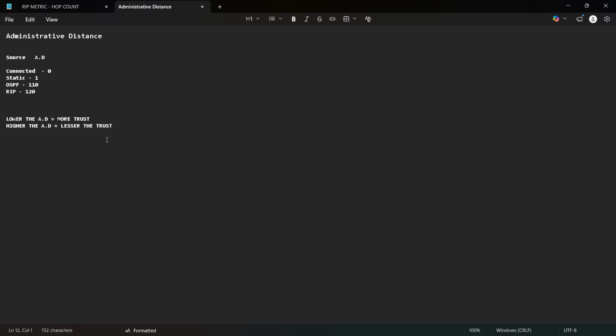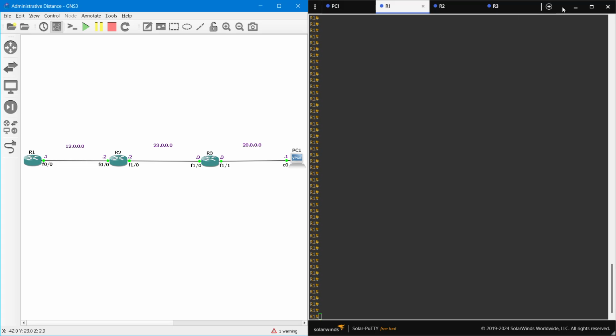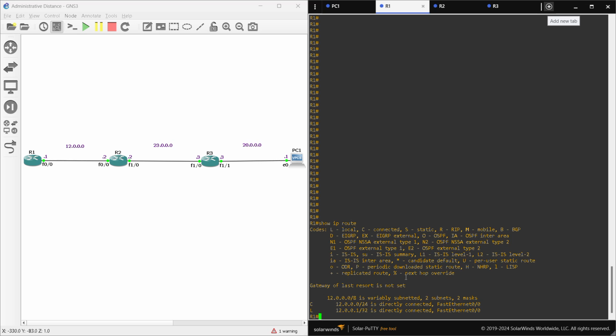Now let us understand with the topology itself. So we have this topology here. What we are going to do is, first we'll see that it's normal, right? No routing protocol is configured here. So first we'll configure RIP. There we will see by show ip route for the 20 network that it is operating with the help of RIP. The administrative distance is going to be 120, right? The hop count for this will be 2 and the next hop will be 12.0.0.2.